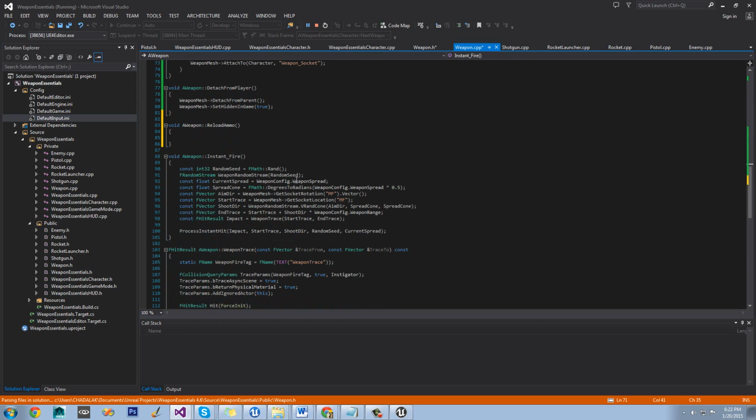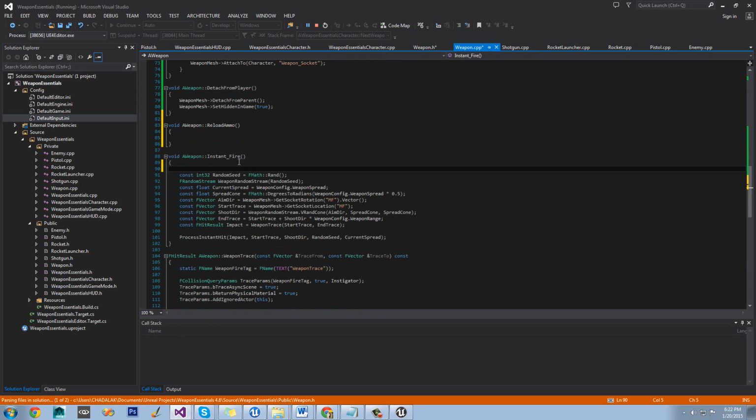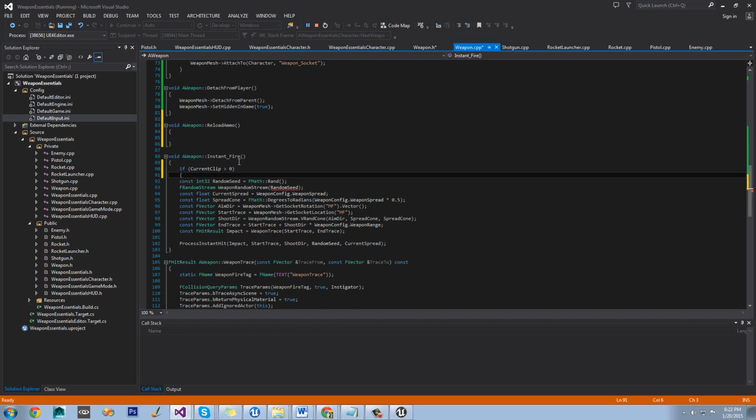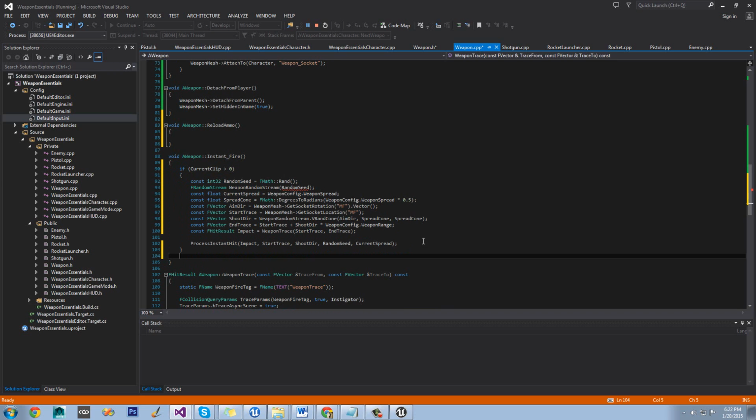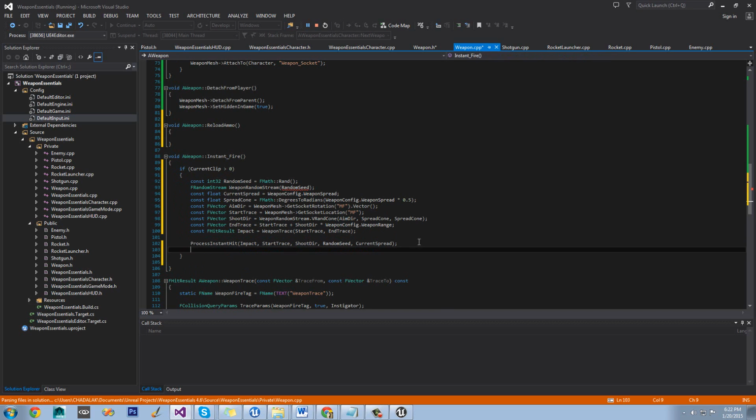We're going to go to our instant fire because we want each fire to be able to control its own current clip and things because there's different bullet types. So we're going to say if current clip, which is what is inside the weapon right now, is greater than 0, we're going to do this particular thing, which is the shooting portion. And after that happens, after process instant hit, we're going to say current clip minus equals weapon config dot shot cost.